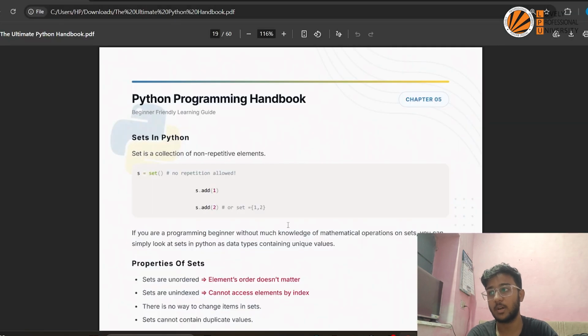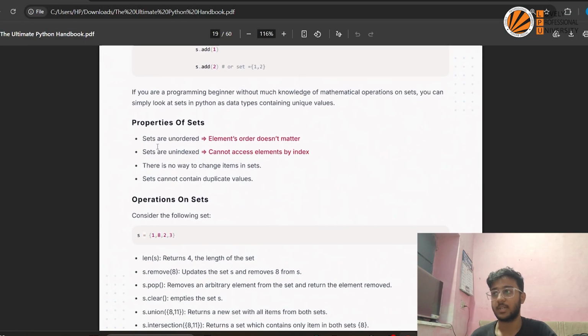Now let us move ahead to the properties of sets. Sets are unordered. Order does not matter, just like in other data types as well. You can comment down which data types are ordered and which are unordered. So here sets are also unordered. Sets are not indexed, you cannot access elements by index. Just like in dictionaries, you cannot access sets with an index, which we did in strings, tuples and lists.